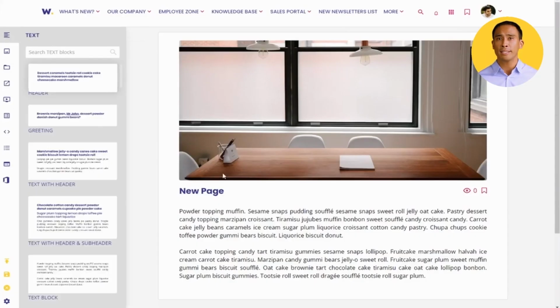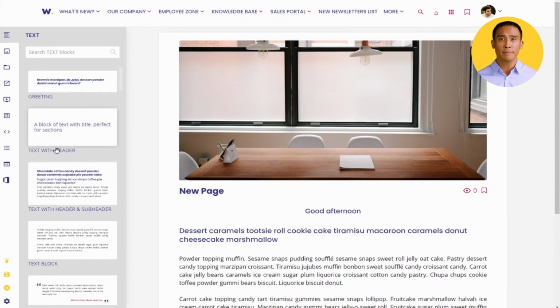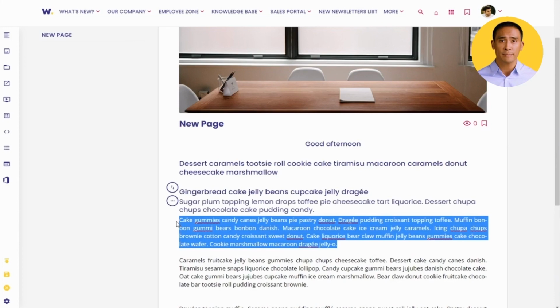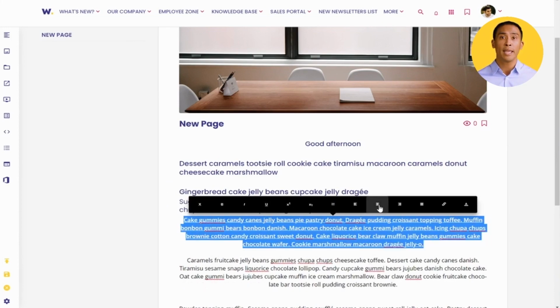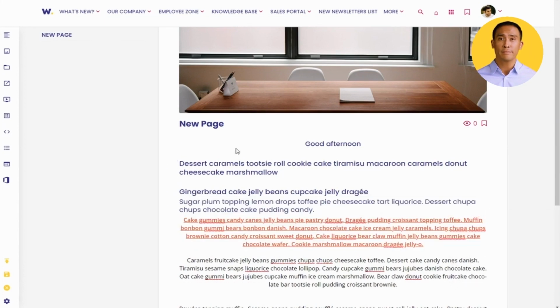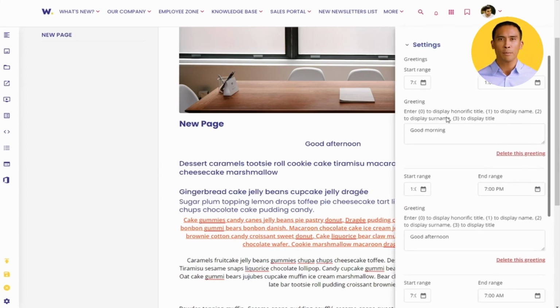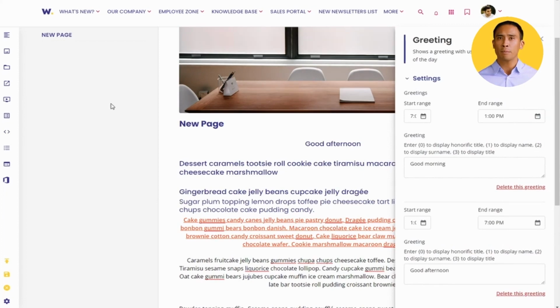Text blocks, headers, and quotes are the most frequently used type of all available blocks. You can edit the content of these blocks by selecting the part you wish to modify. You can embolden, italicize, underline, add superscripts and subscripts, justify text, add links, and change font color. You can change the block settings in the Blocks menu. For example, in the greeting block settings, you can modify to change the greeting text depending on the time of the day.